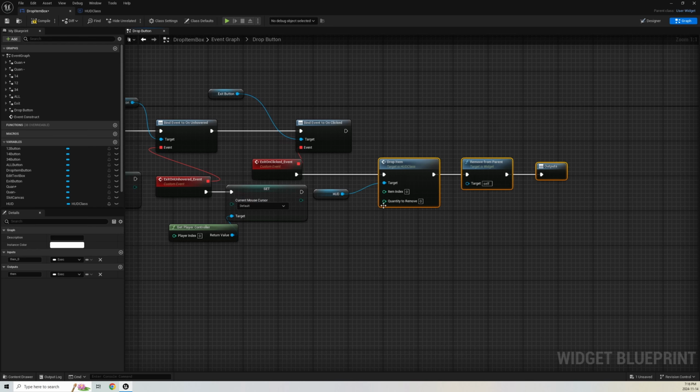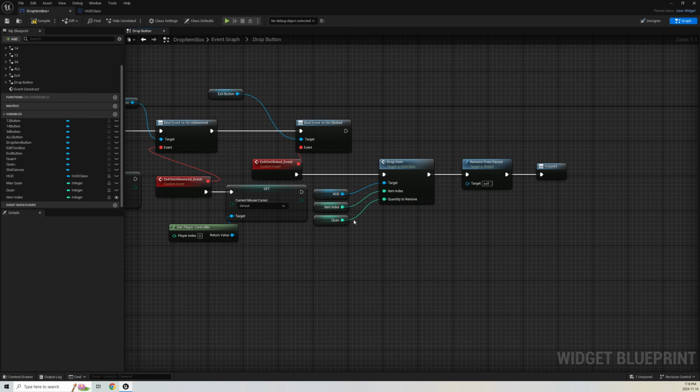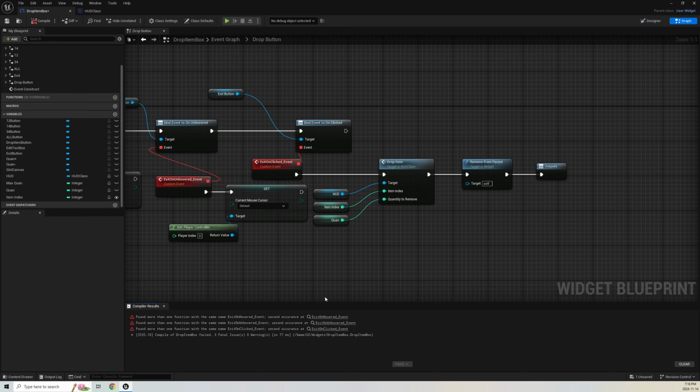And actually, one variable we didn't make was this one here, the item index. Let's promote that to a variable. And let's make sure that that's instance editable and exposed on spawn, because we're going to want to transfer some data through there. Get the quantity to remove from the quantity of our item that we decided to drop. Okay. Will it compile? Ew, what is happening?